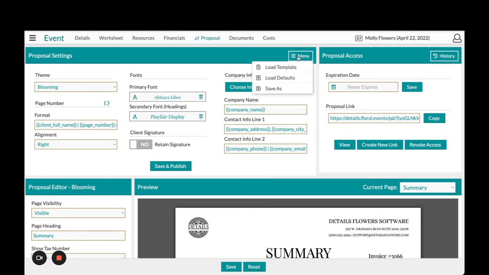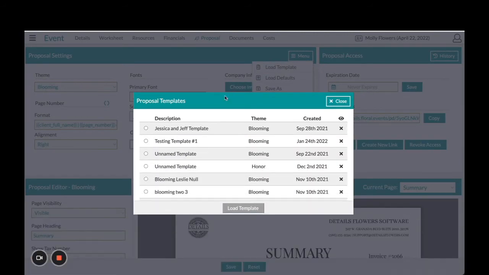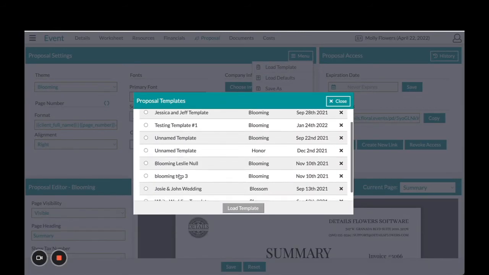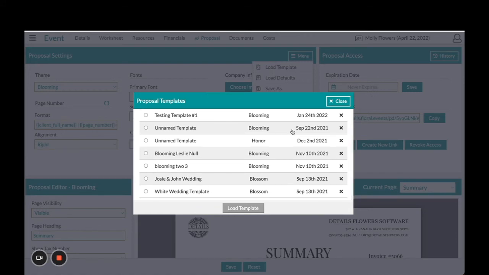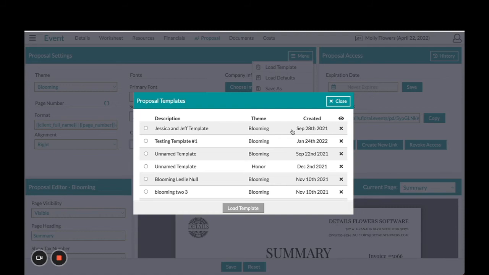We also give you the option to have multiple different types of templates. So potentially you have the template set up more for a corporate event versus a wedding. Maybe they're hiding different pages or sharing more information than another.